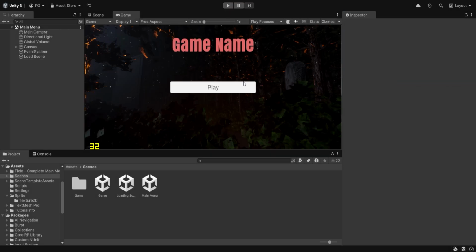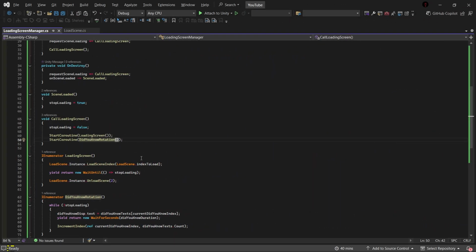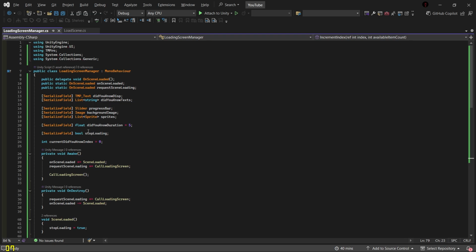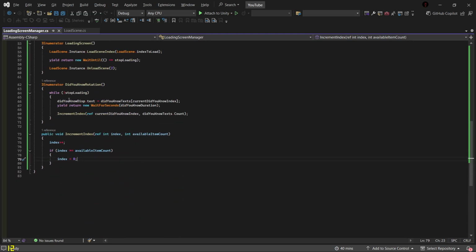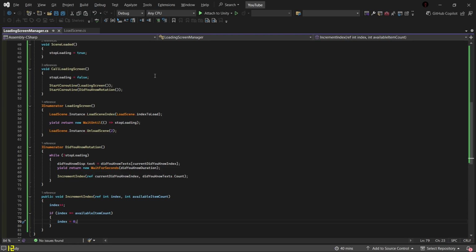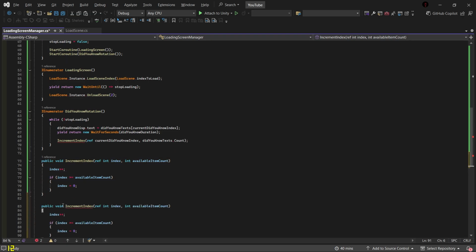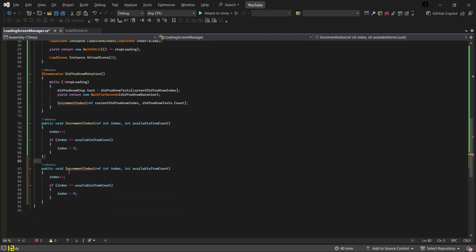Now there is a second way of doing this. Right now it's pretty sequential, so we are taking from 0 all the way to 5 in our case, and then going back to 0. But there is another way of doing it, and this way is to use a random index.